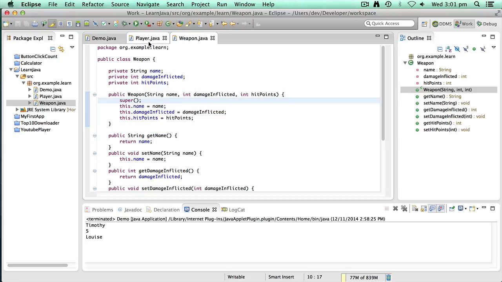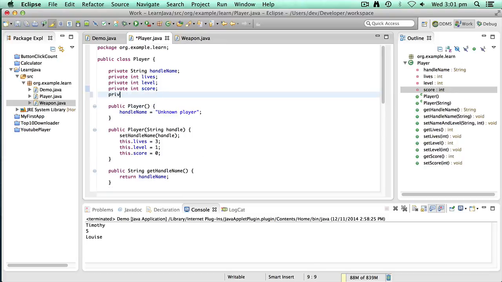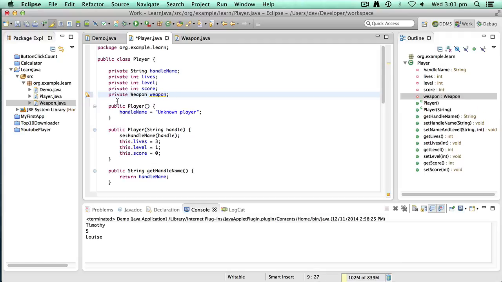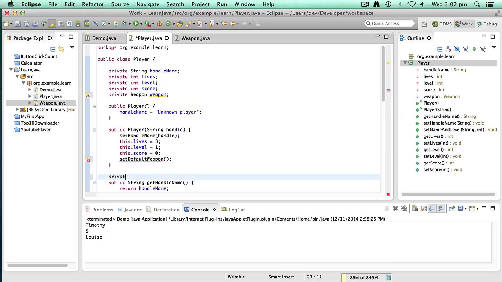But what I can do is go back now into player, and I can create a private weapon. So that's going to create a weapon class for the player. So the player is going to have its own weapon. So what I'm going to do is put a default option in here to set default weapon. And we're going to create that class, private class.